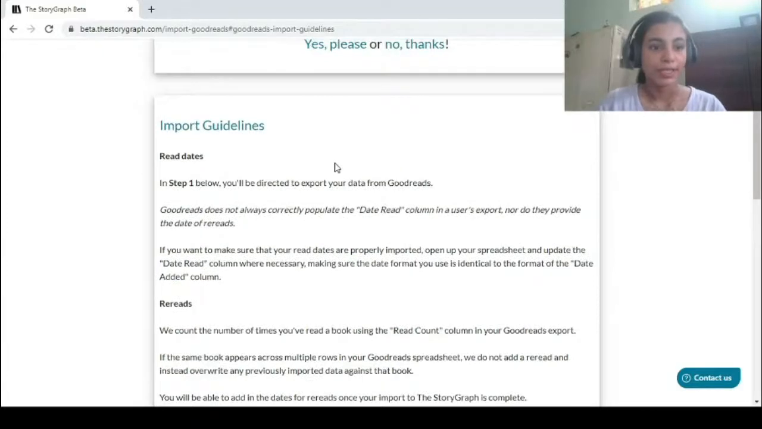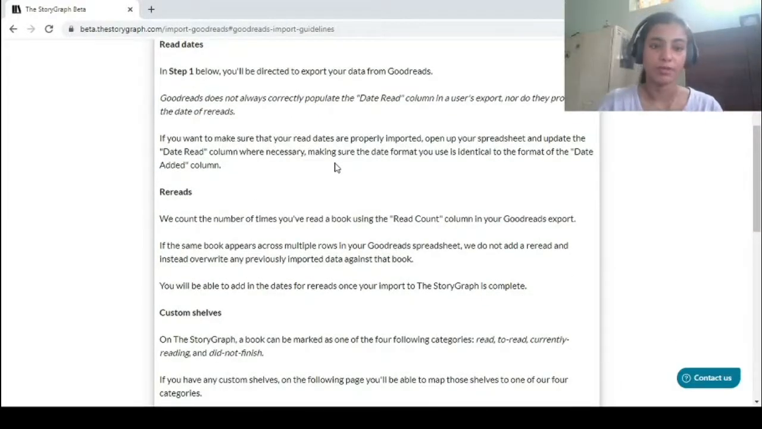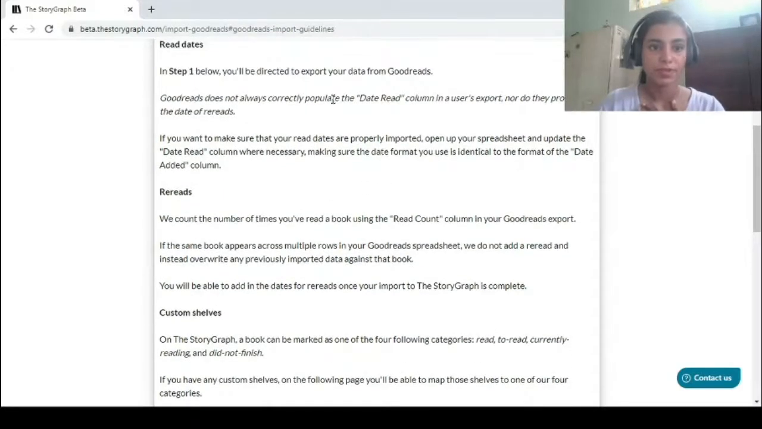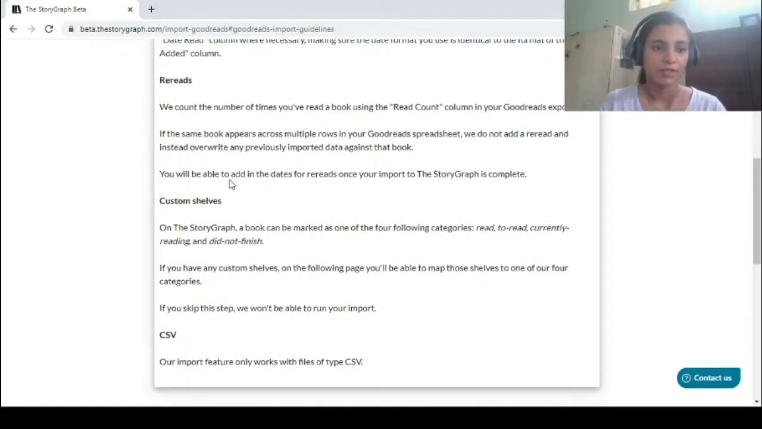So, important guidelines. Step one, you'll be redirected to export. The date read column, not to provide the date of rereads. Okay, I don't have any rereads, so that's fine. But I do make sure that on my Goodreads I have the date read done correctly. If you want to make sure that your reads are imported, update the date read column. Okay, fine.